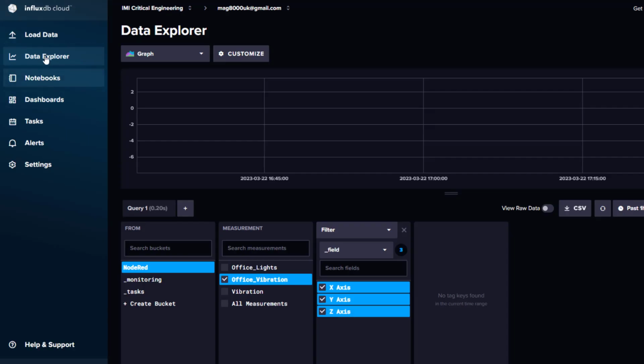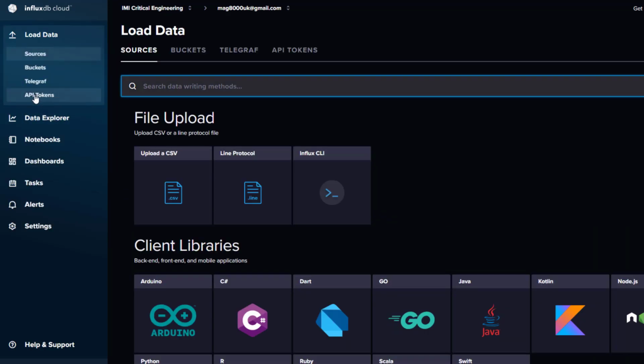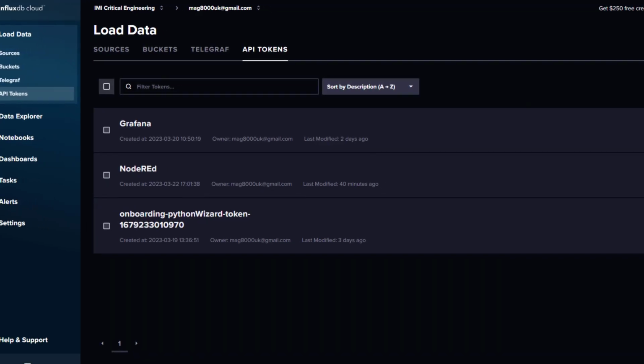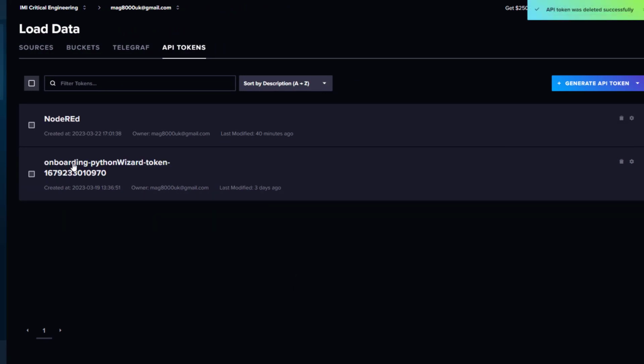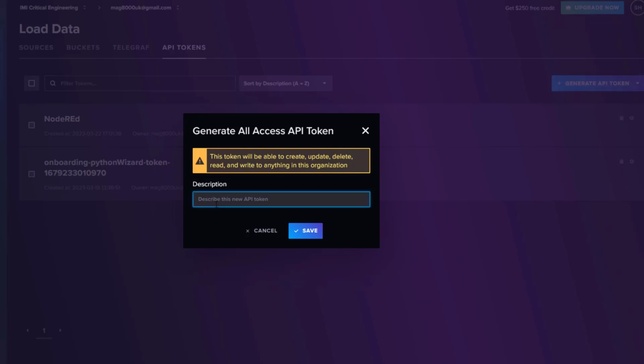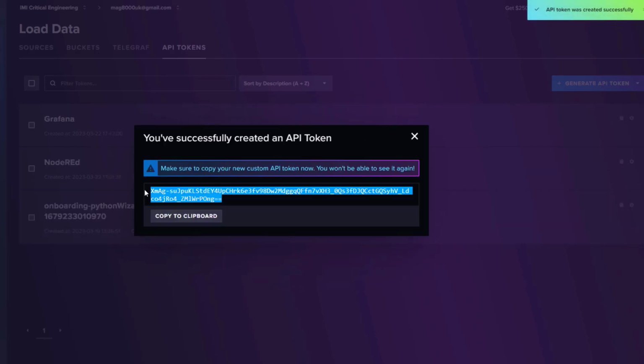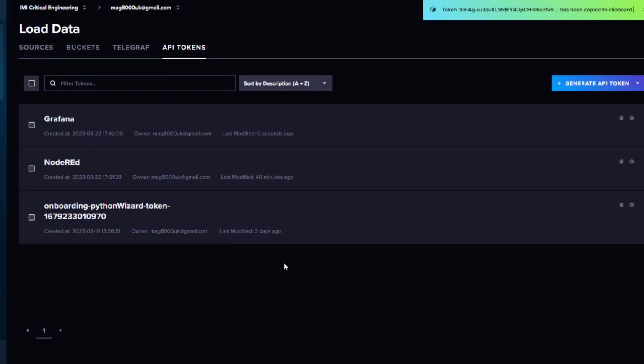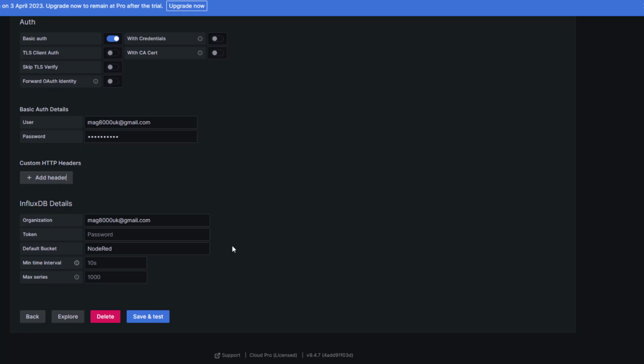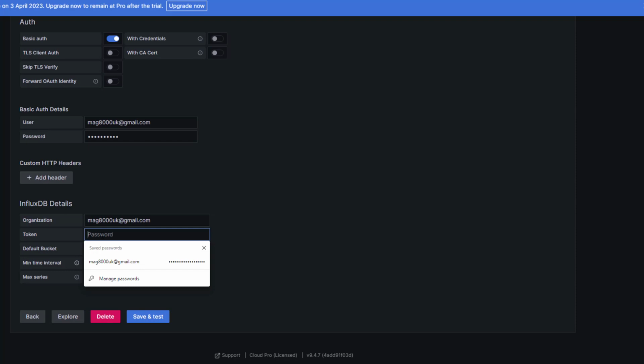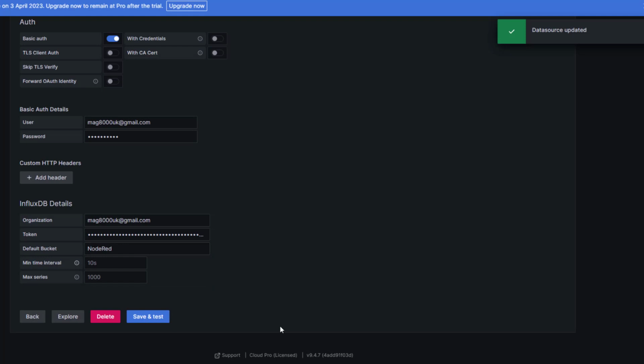And then I need the token for the final bit to set this up. We go back to InfluxDB. We load data, API tokens. I've done it before. I'm just going to delete this so I can go through and show you how to do it. So create, all access. Again, we'll call this Grafana. And then we need to cut and paste this API key. Now, once we've got the API key, we come back to here, paste it into my Grafana settings, and then we can save and test.